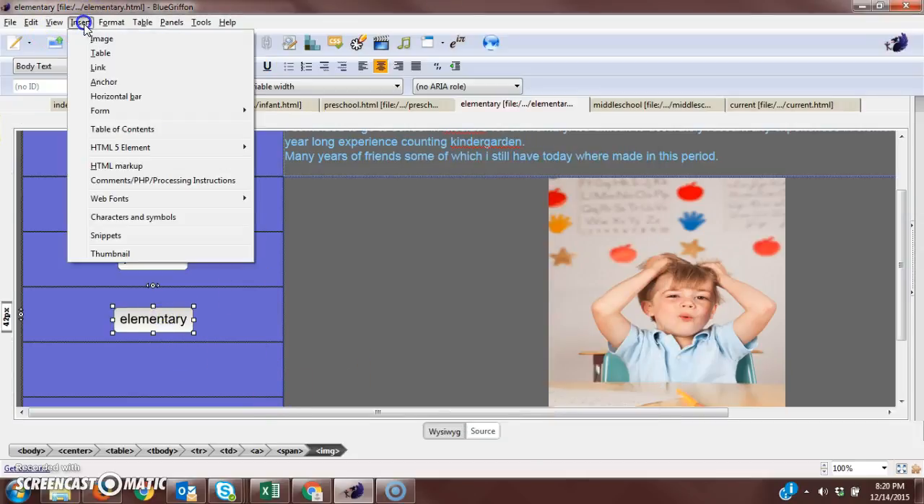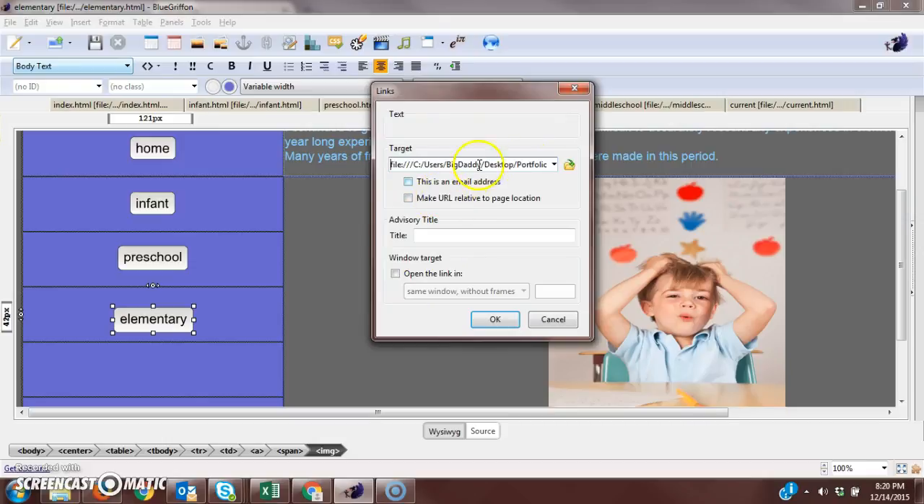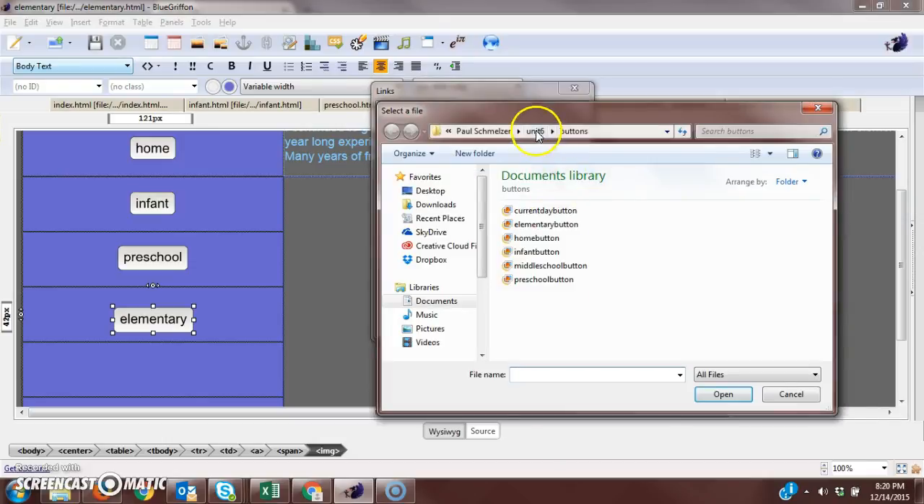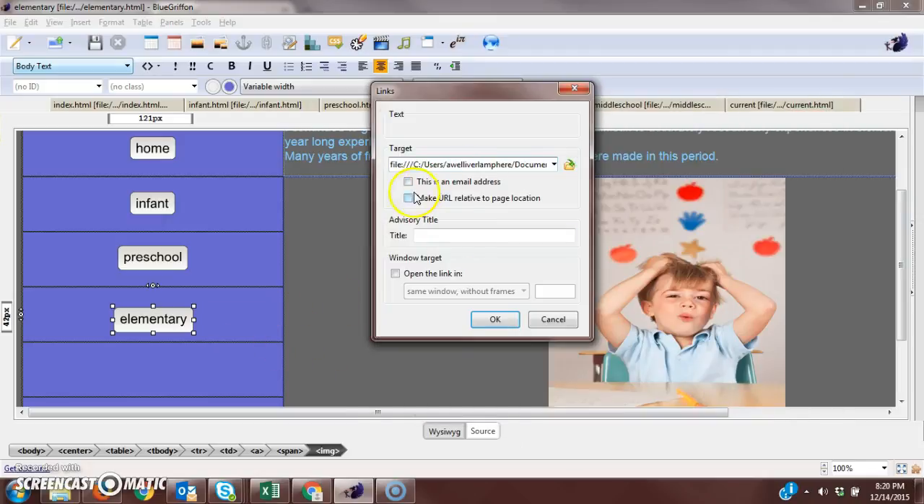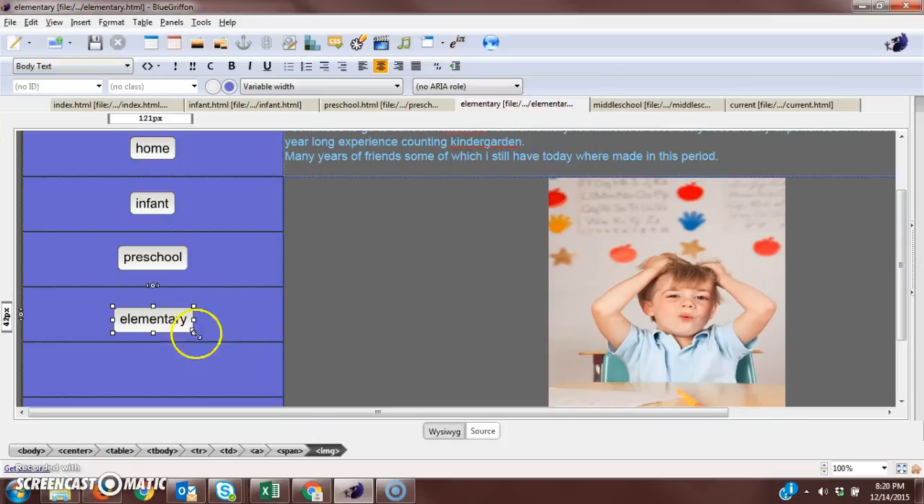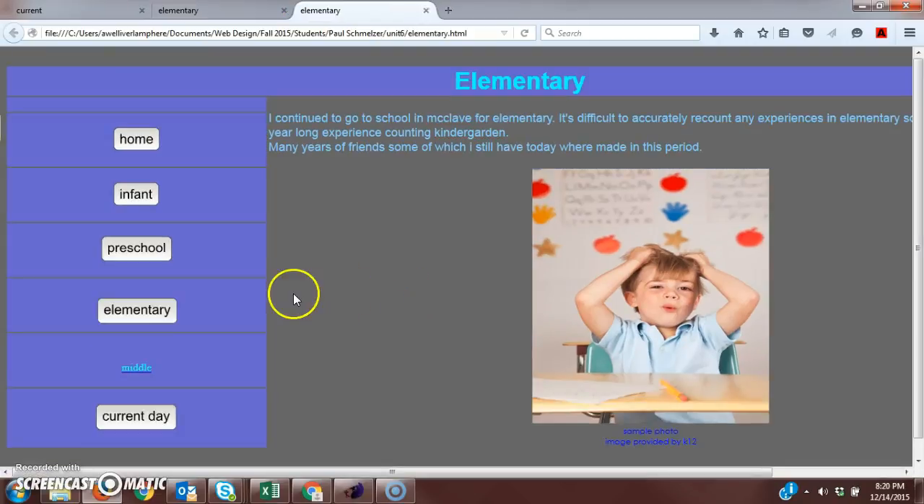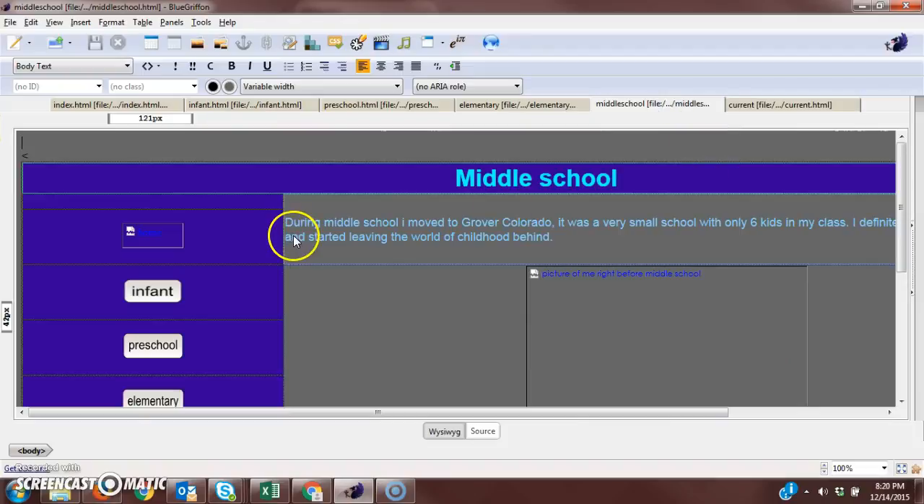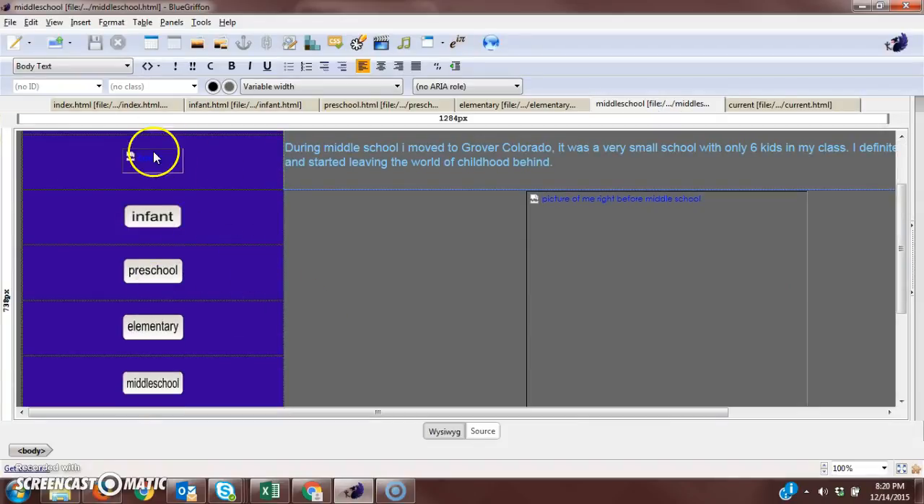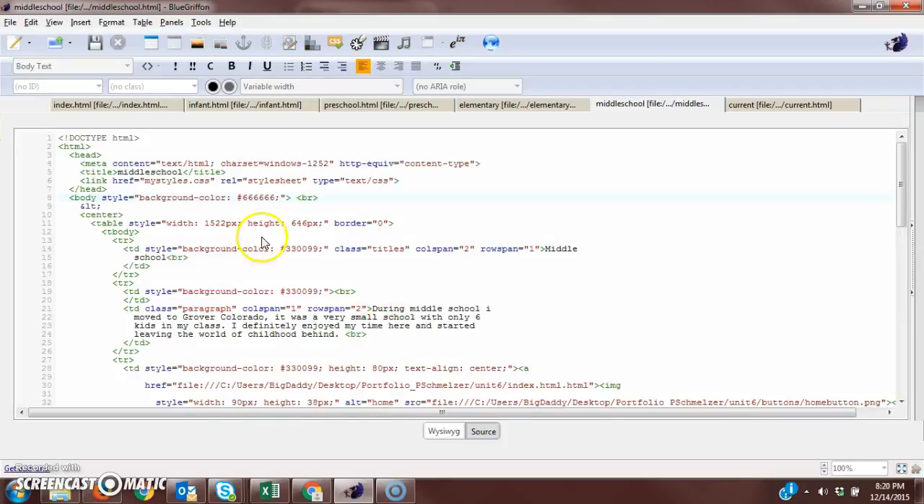And then linking this, finding the correct elementary page. And again, that checkbox I think is key to why a lot of your buttons aren't working at the moment. So now if we go into browser mode and preview this, oh, and that was already our elementary page. But you'll have to do that same thing with the middle school buttons. Again, most of the issues with all of your buttons is that make URL relative checkbox. Let's see what's going on with this home button here.